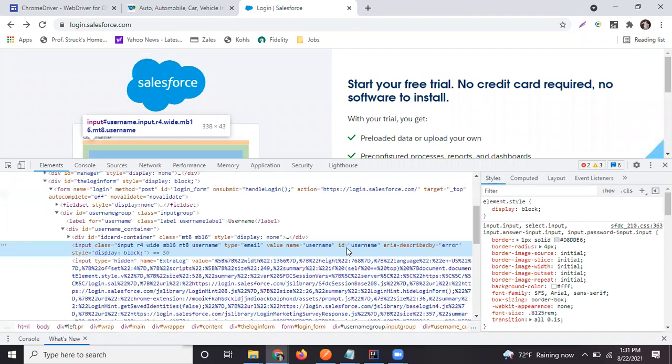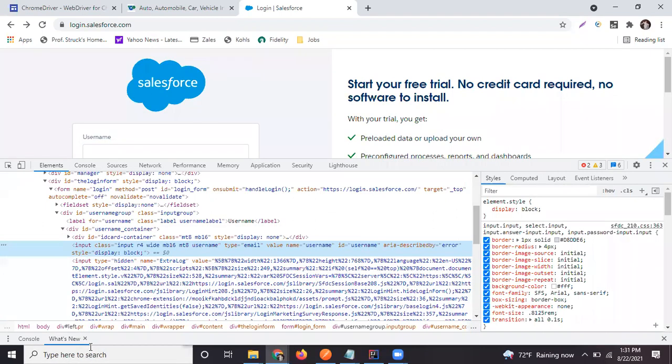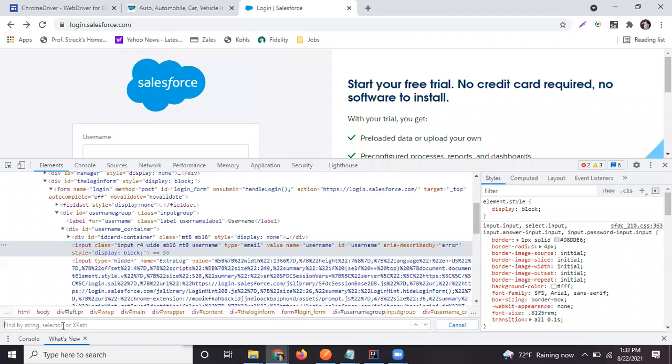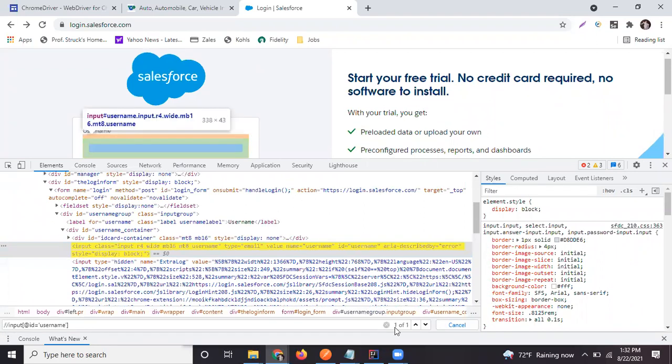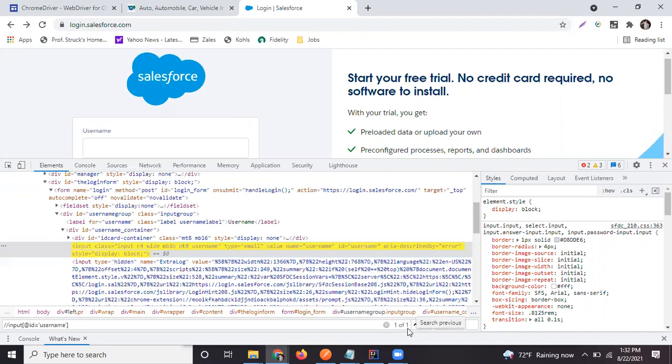You saw ID equal to username here already, right? But you don't know 100% if this username is unique or not. I'm just double checking if this is unique. I just verified it. By typing this XPath, I saw this username is one of one. That means this is unique.